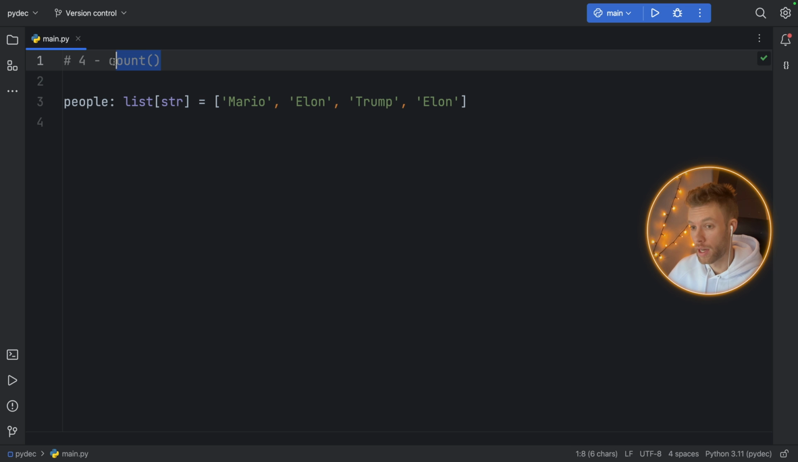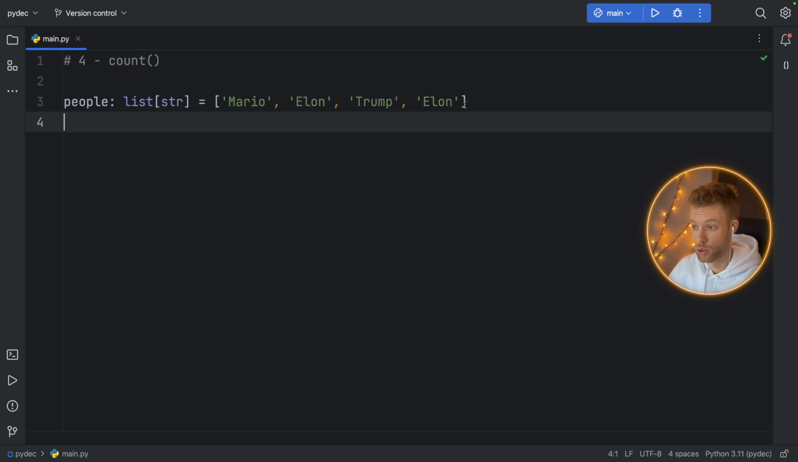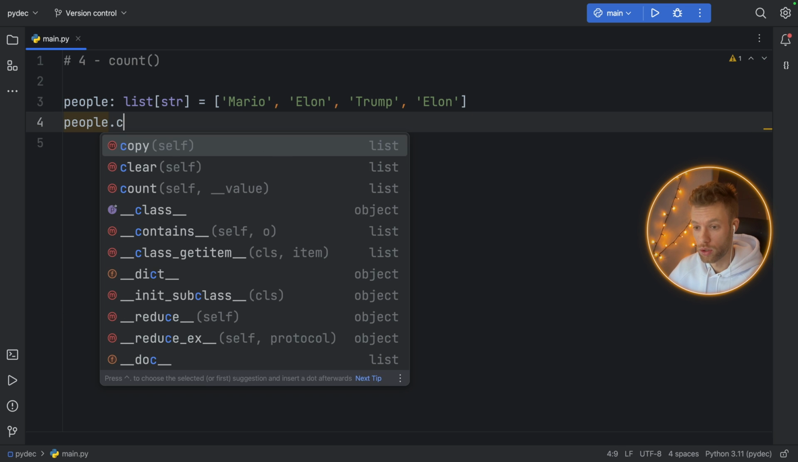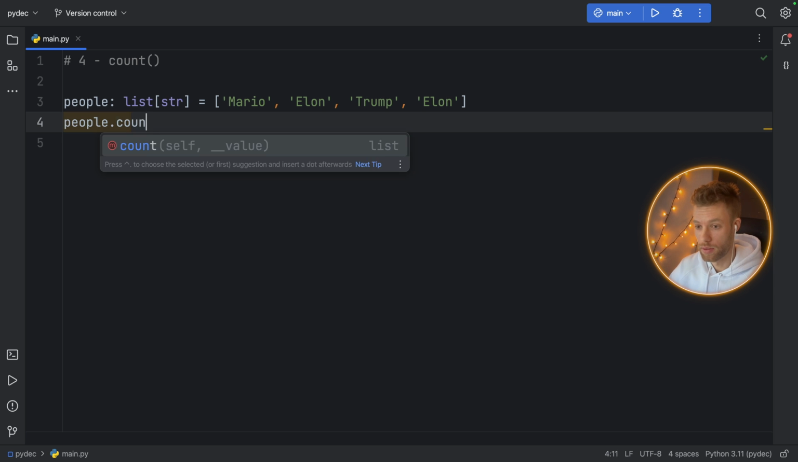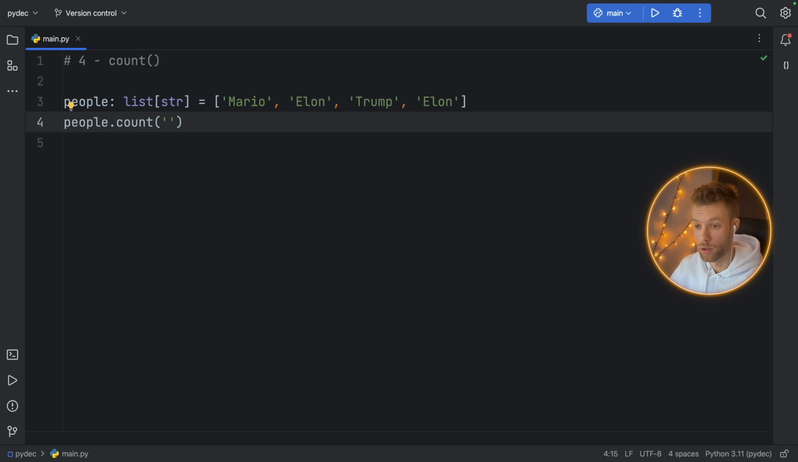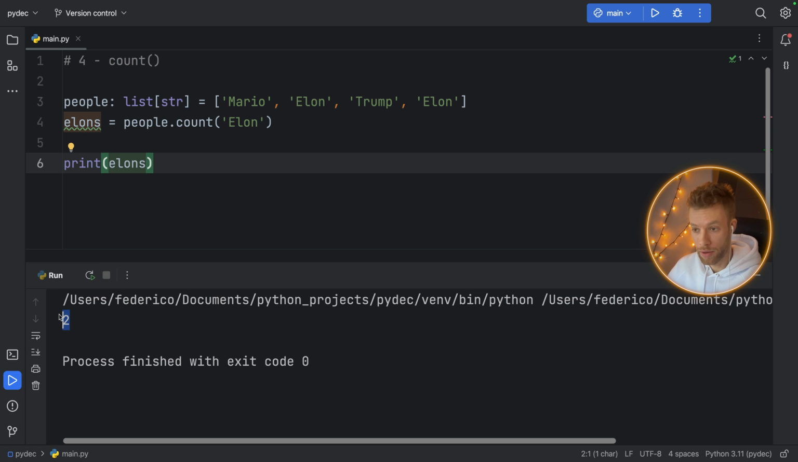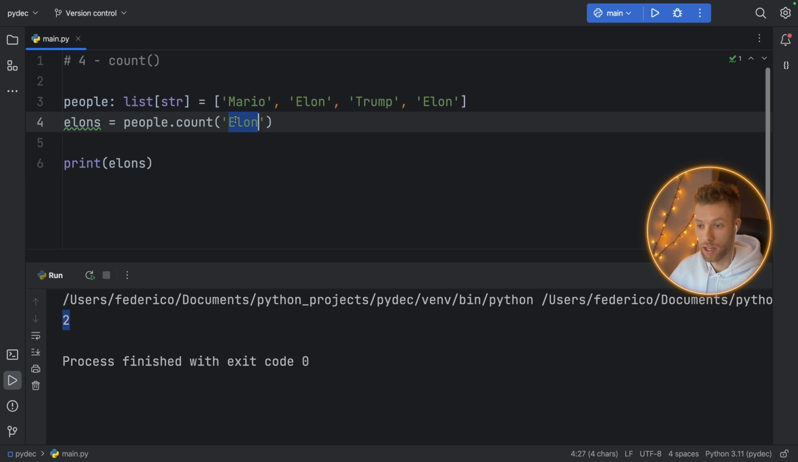For number 4, we have count. For this example, I had to duplicate Elon in the list. Otherwise, it wouldn't make sense. But here we can now type in people.count and we can select a value that we want to count the number of occurrences in the list for, such as Elon. And we should assign this to its very own variable called Elons. And we're going to print Elons. So here we have two Elons in the list, and that's what count is doing. It's counting the occurrences of an object inside an array. So we can do it also with Mario. And we only have one Mario there. And if we type in something that doesn't exist, such as Apple, we will have 0 as a return.